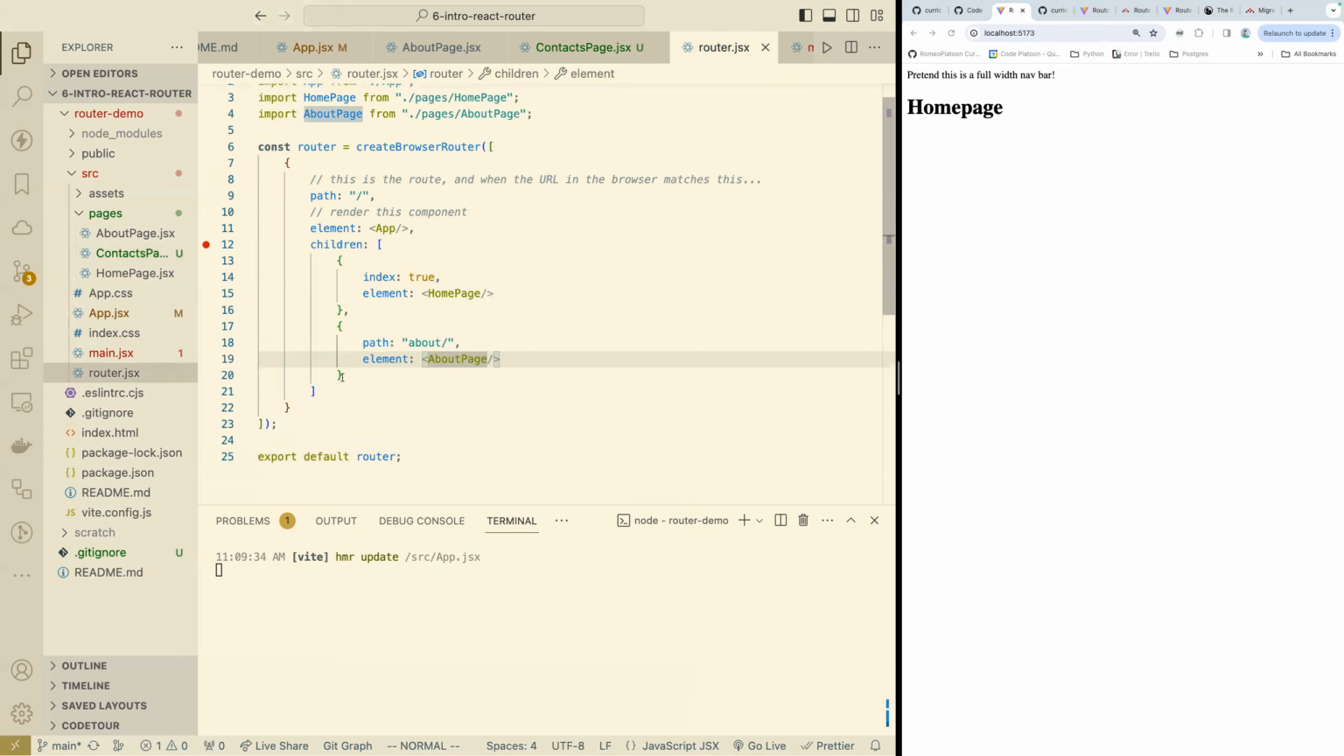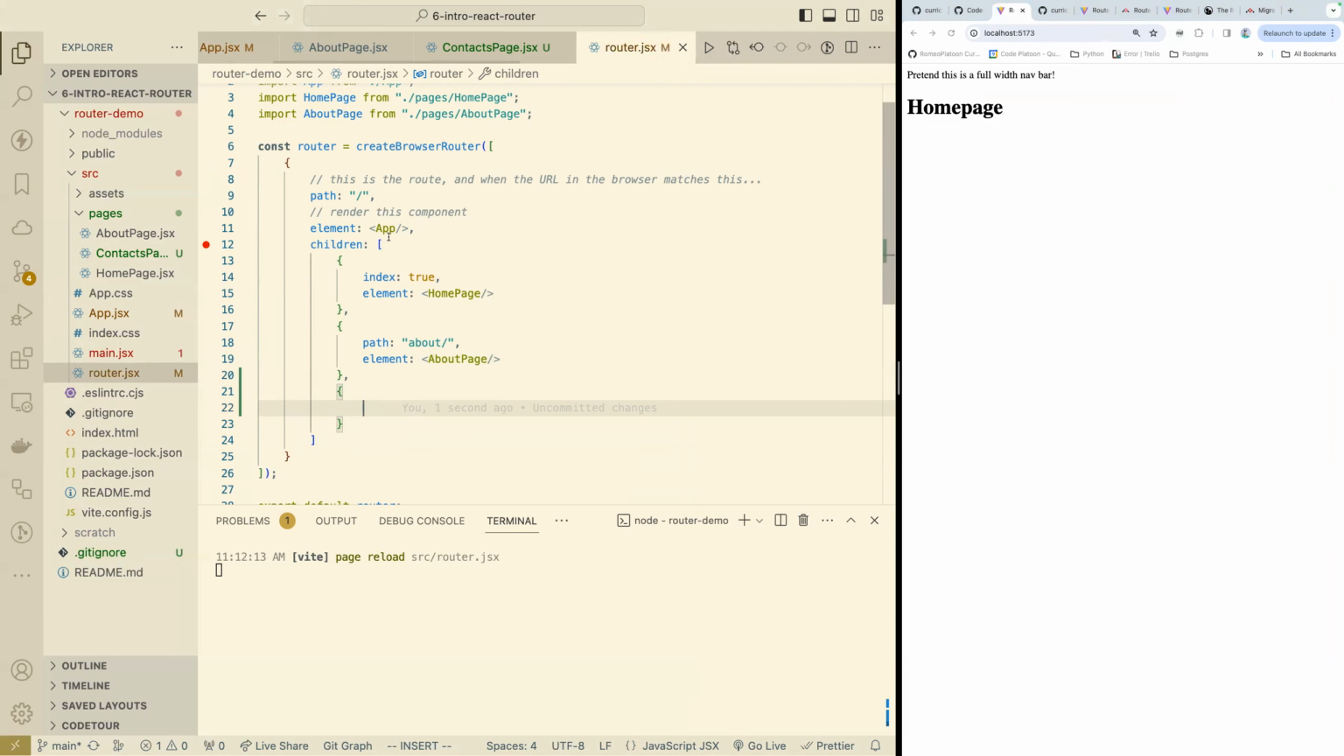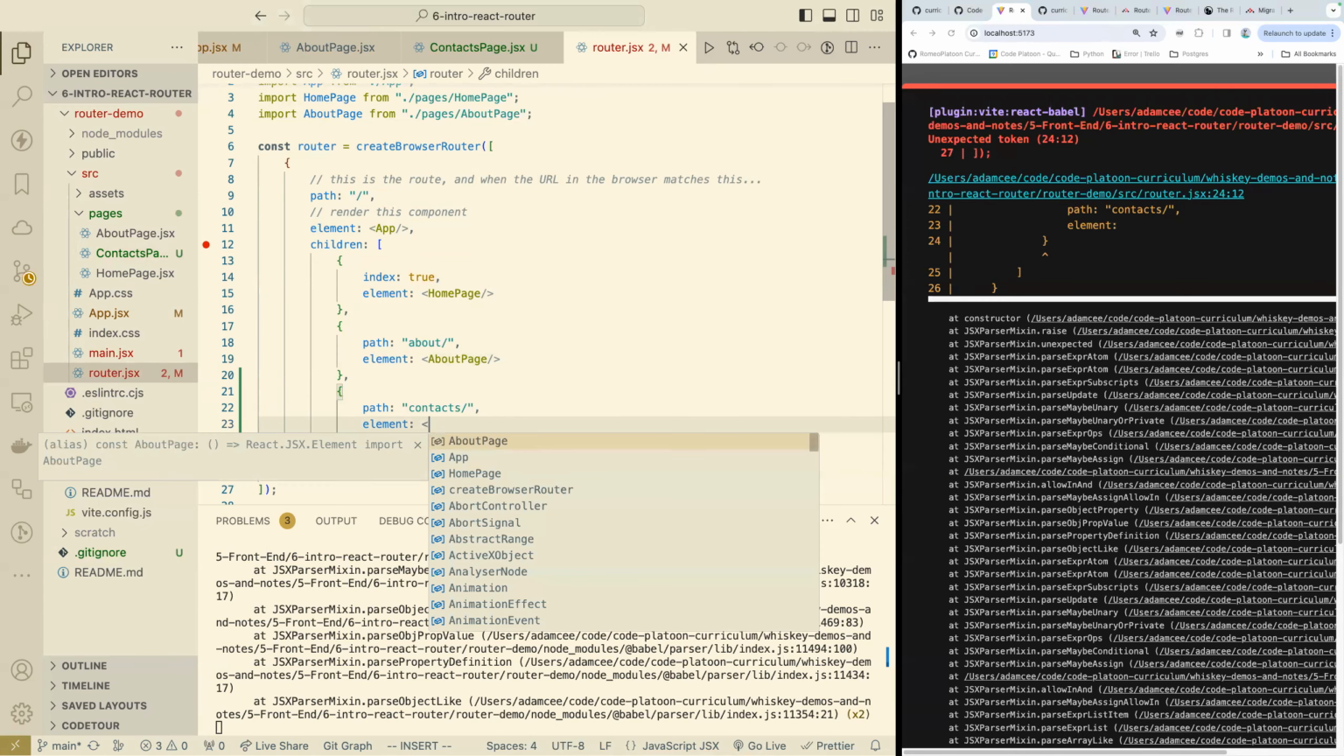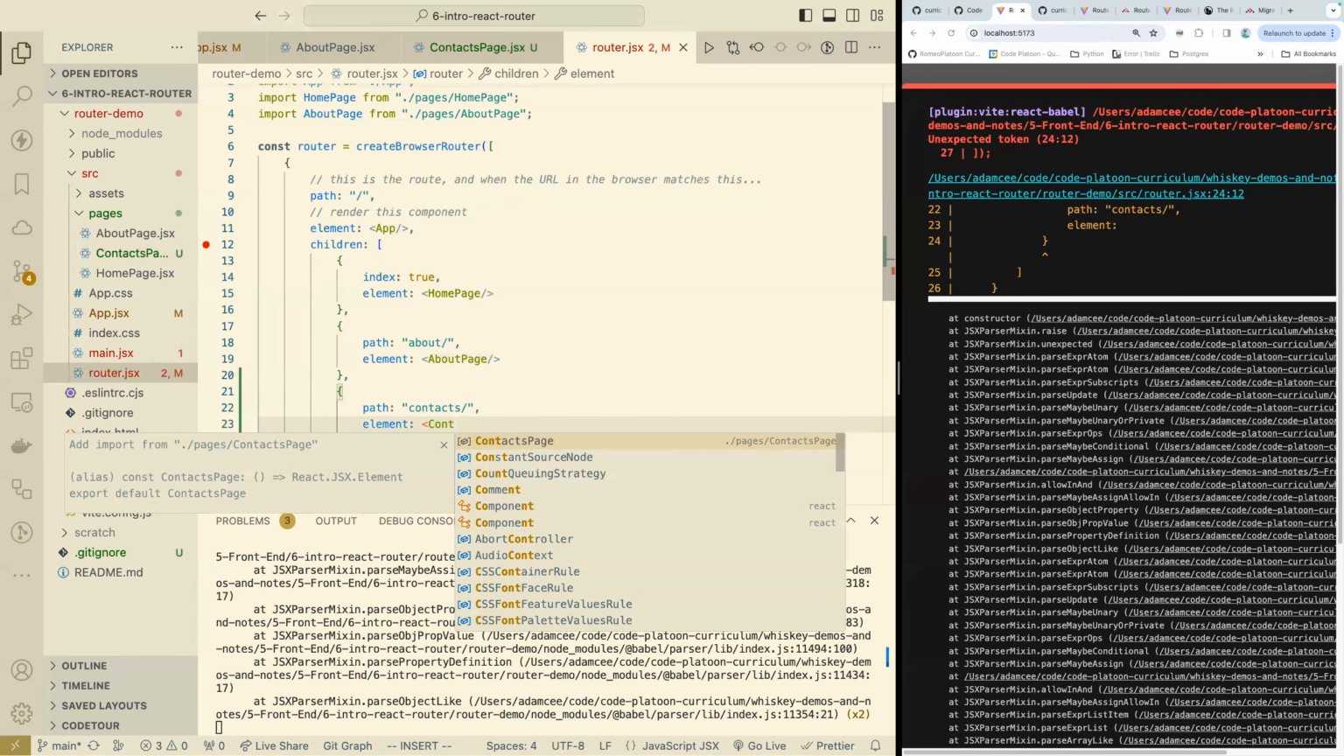And now that I've got this contacts page, I'm going to add a new route object as a child route on our app, on our base route. And the path is going to be contacts. And React Router will render the contacts page when we navigate there.